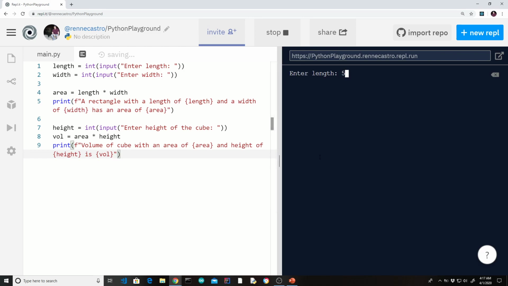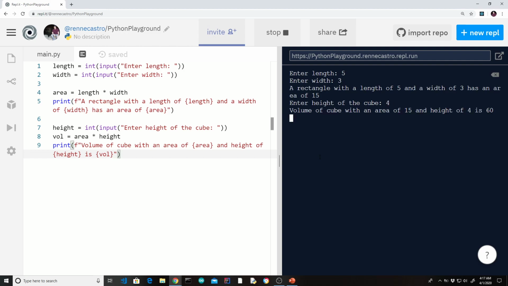And let's change the numbers around a little bit. So we'll say a length of 5, a width of 3, which should give us an area of 15. And there we go. Now let's enter a height. Let's say a height of 4, which should then give us a volume of 60. There we go. All right, so the goal of this lesson was to show you how you can use the calculation from one part of your problem as the solution to another one.